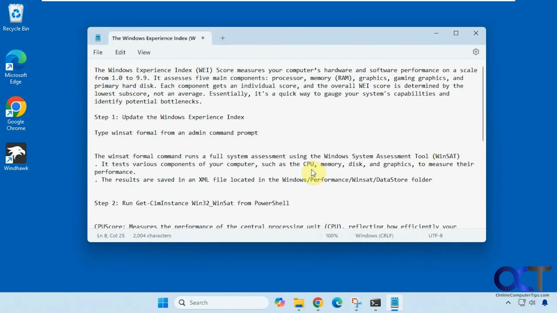Hi, in this video we're going to show you how you could check your Windows Experience Index score for your computer. Alright, so I have some various notes here, that way I don't have to try and remember everything that I'm going to be telling you. The Windows Experience Index score measures your computer's hardware and software performance on a scale of 1 to 9.9, so pretty much 10.